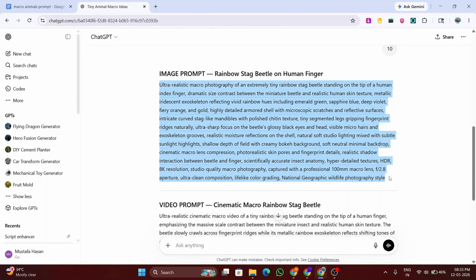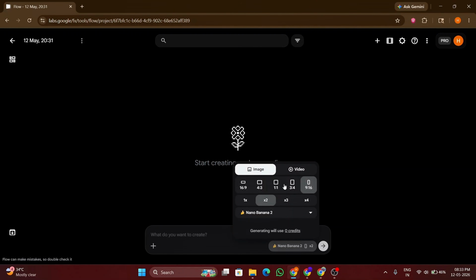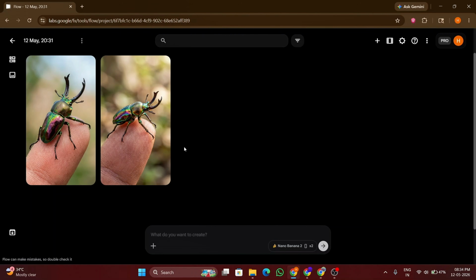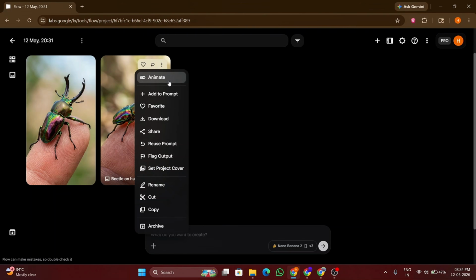Copy the image prompt and head over to Google Flow. Select the image option and make sure your image settings are turned on. Paste the image prompt in and hit enter. In seconds, your images will be ready. Now click on the image you like the most, click the 3 dots and choose Animate.